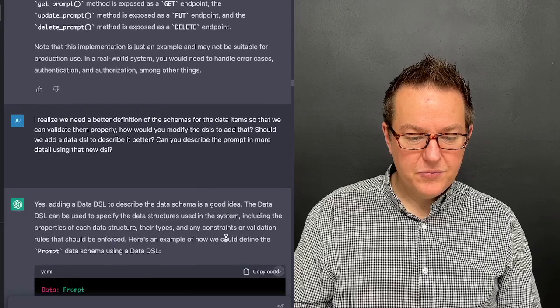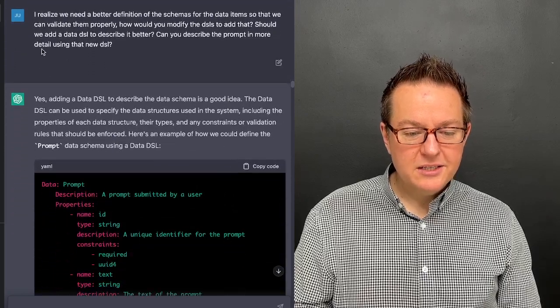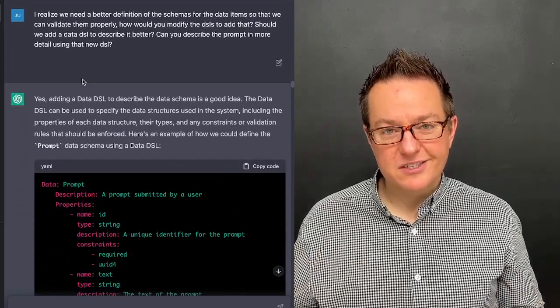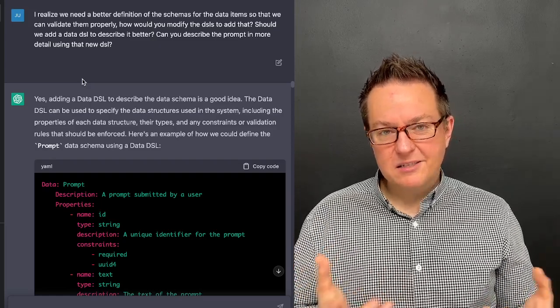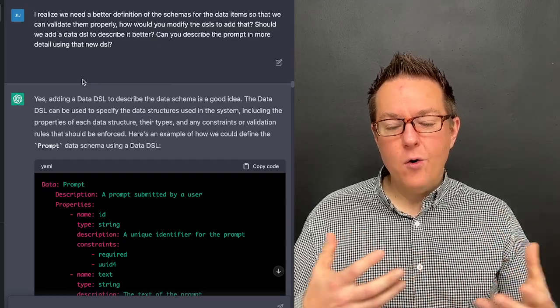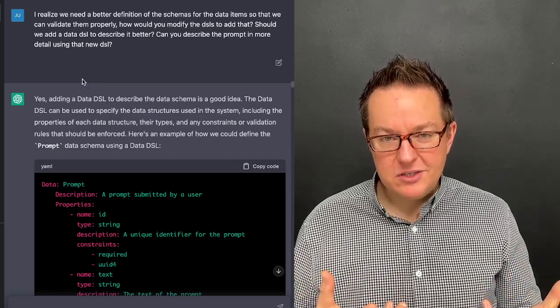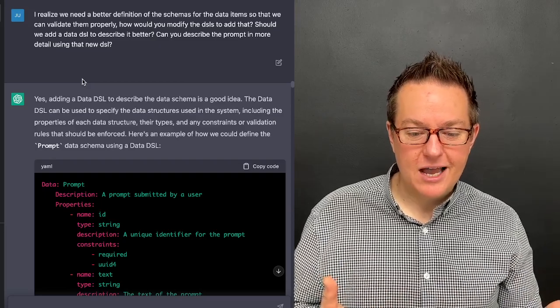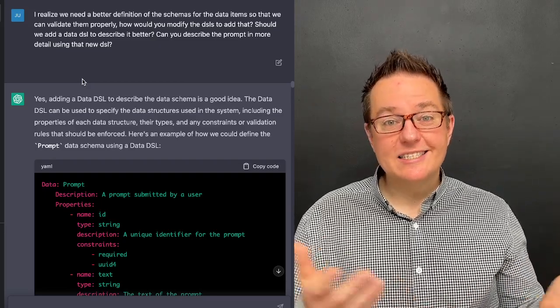It's explaining it. And I looked at this thing and I said, you know what? We need a better definition for the schemas. There's not really a lot of explanation of the data items and how we would validate them and use them. Like we kind of left that out of our design. And maybe I should have noticed that in its DSL design earlier.